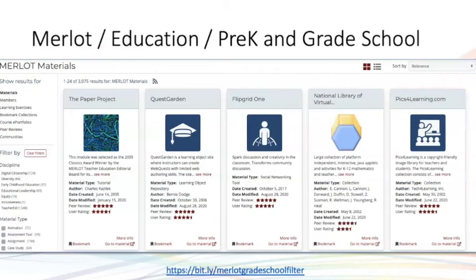Merlot is an online repository that's been around for a very long time. It's been developed into a really robust archive of materials that can be used freely and donated freely by individuals, much like the last one we saw. This one is very in-depth. It involves a formal peer review process.